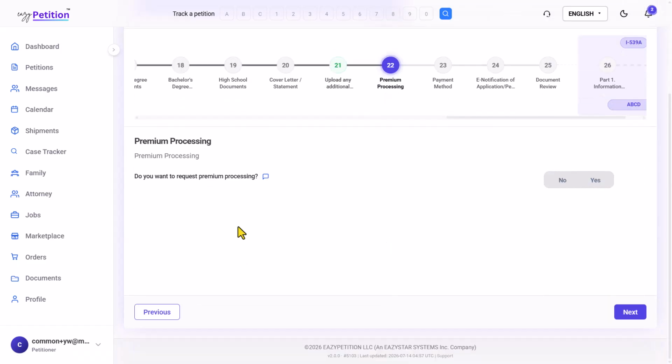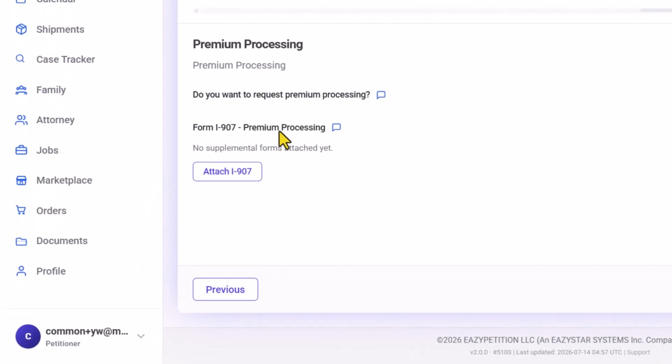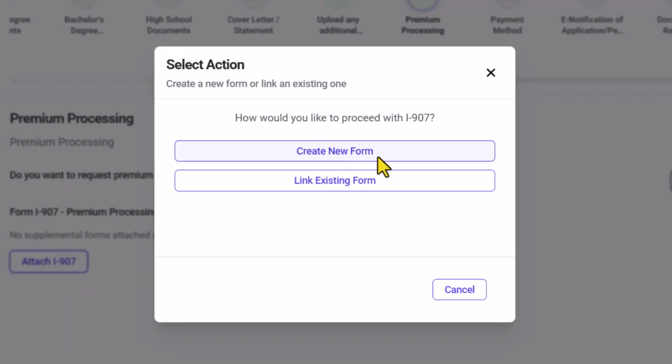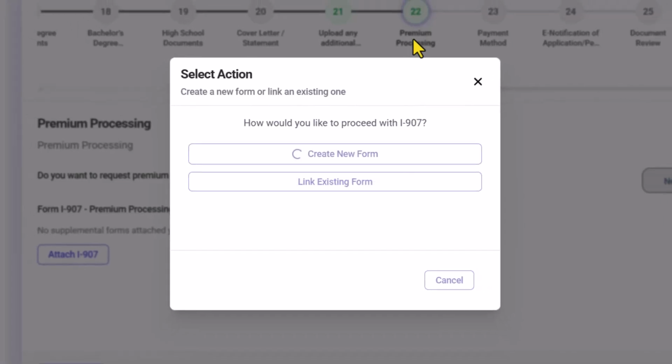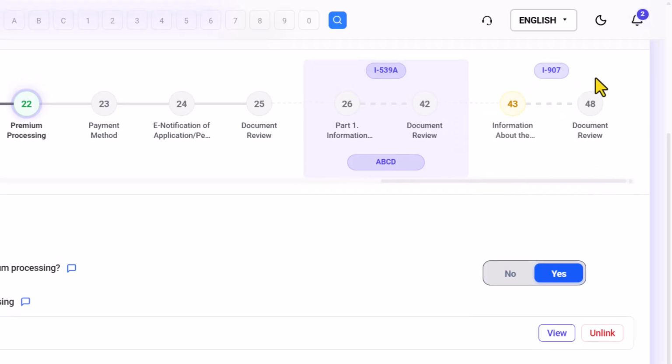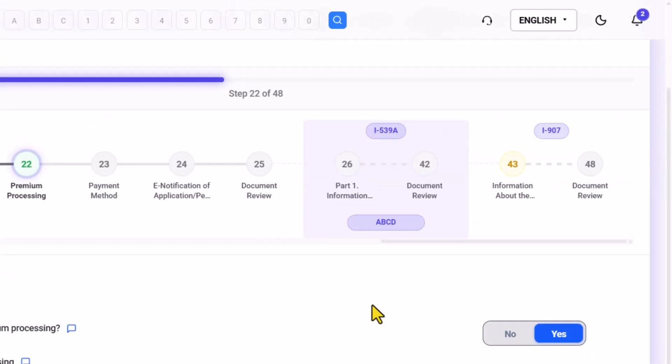Then next is your premium processing. If you want to request premium processing, you can select yes, and then you will see a link to attach Form I-907, which is for premium processing. You can attach Form I-907 in your workflow by clicking on this Attach I-907. You can create a new I-907 or you can link any existing I-907. When you attach your I-907, at the end of your workflow, you will see your I-907 is attached here.